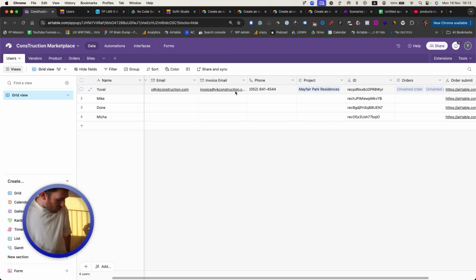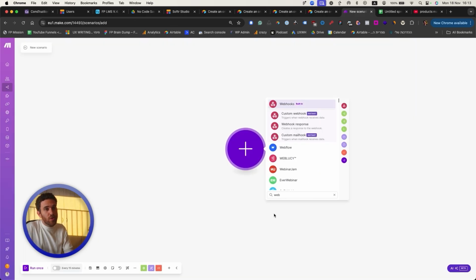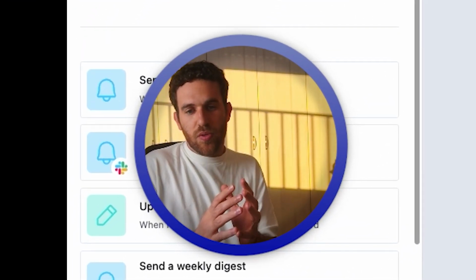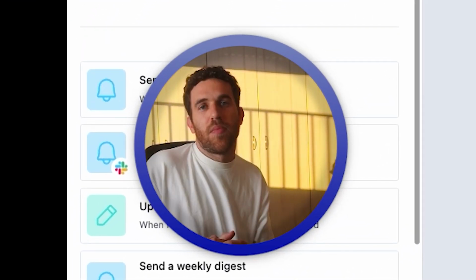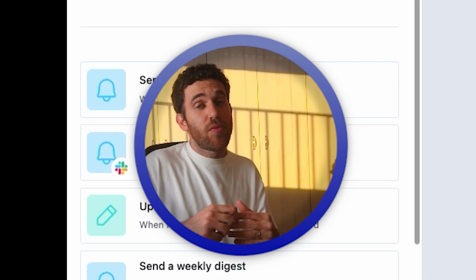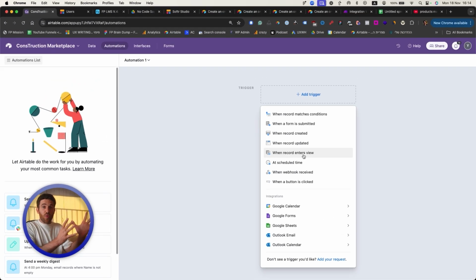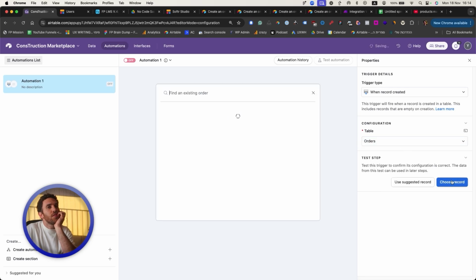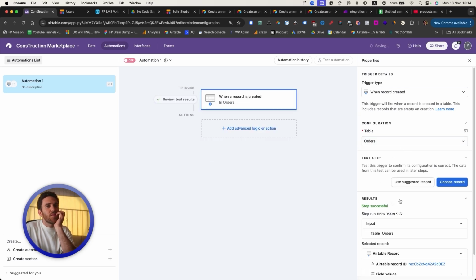Simple as that, right? This scenario should start with a webhook. I had an old video about an Airtable webhook, so I will link it right in. And let's just press webhook. Now I get a webhook. I need to go back. Whenever a record is created in the orders table, I want to send a webhook with all of the data. When a record is created, orders, choose a record, just to test it. I want to choose a record, perfect.